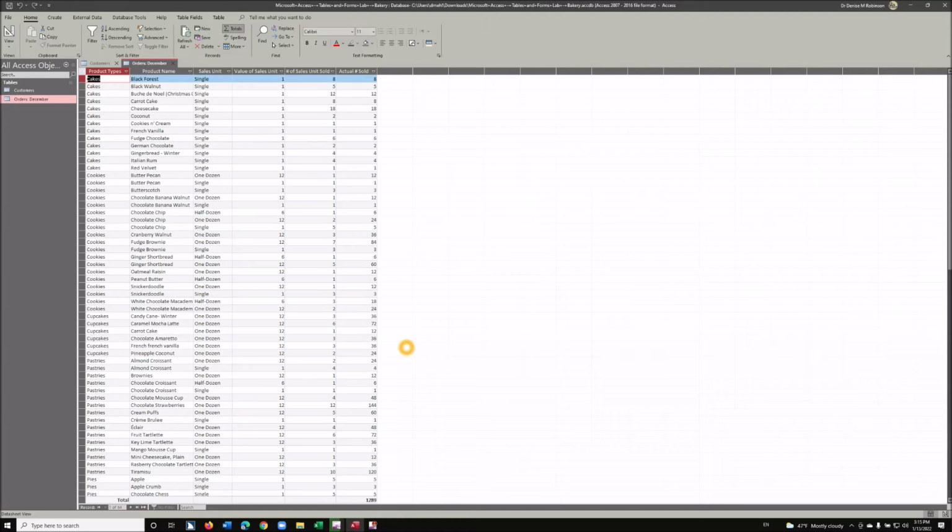Hello, it's Dr. Robinson, and I'm in Microsoft Access, and I'm going to show you how to filter your data using Access. It's done a little bit differently than Excel, but very similarly. The first thing you're going to have is a navigation pane. So I'm in my sheet right now, so I'm going to hit F6 to get to my navigation pane.